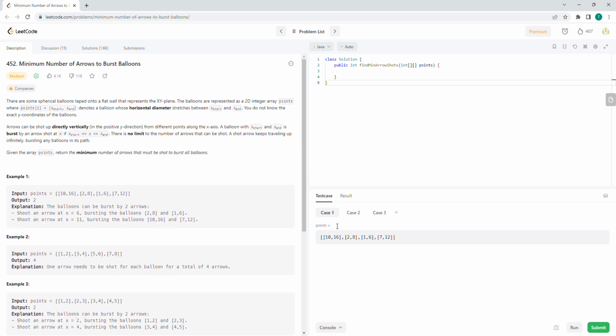Alright, let's think of how to approach this. In order to find the minimum number of arrows to burst the balloons, to me that resonates with the greedy approach. We need to find the overlapping diameter range so that we can approach this. The first way to find overlapping balloons would be to sort the array.